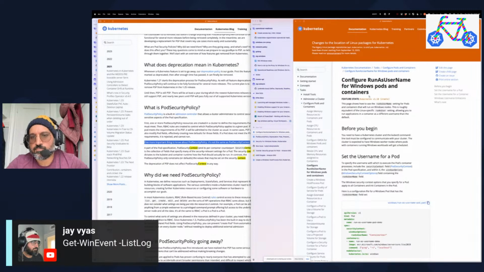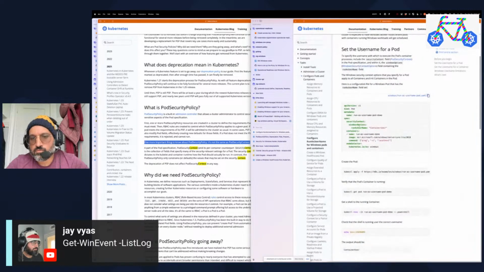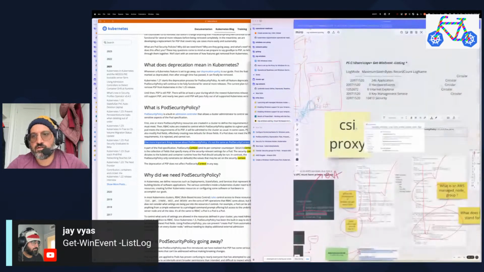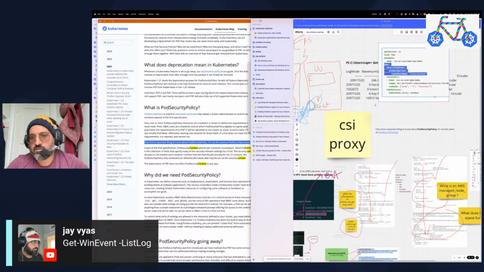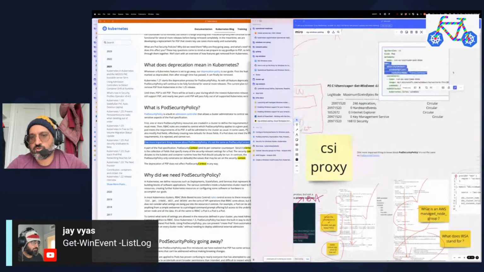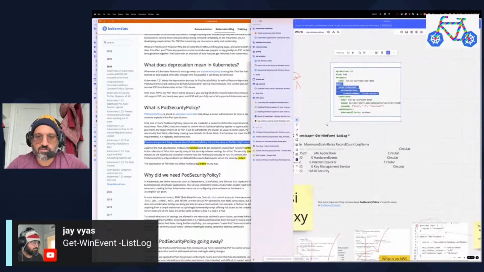Yeah, we do. So Windows options. Actually, in pod security context, you do have Windows options. Look at that. I knew it. So you can do some of the security context stuff for Windows, but it's special.